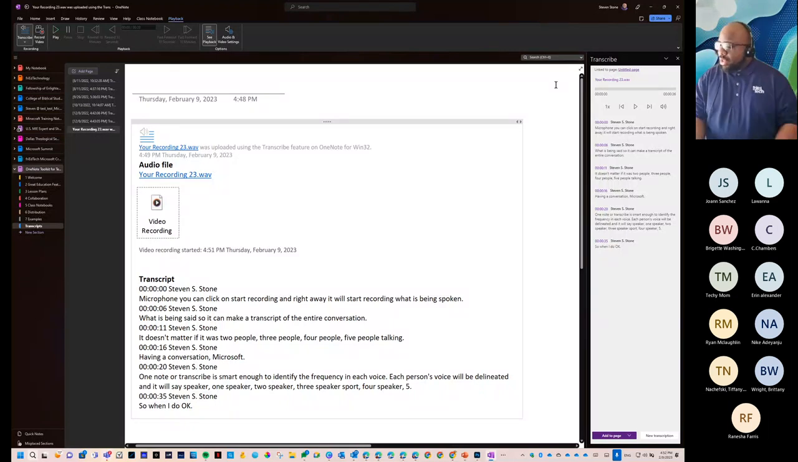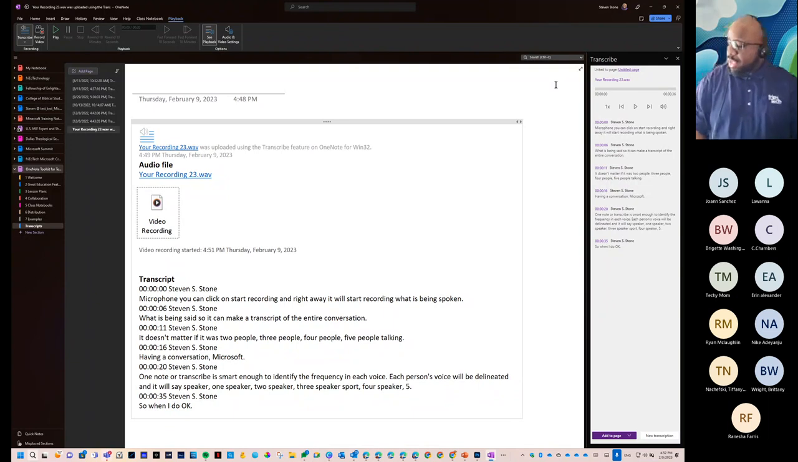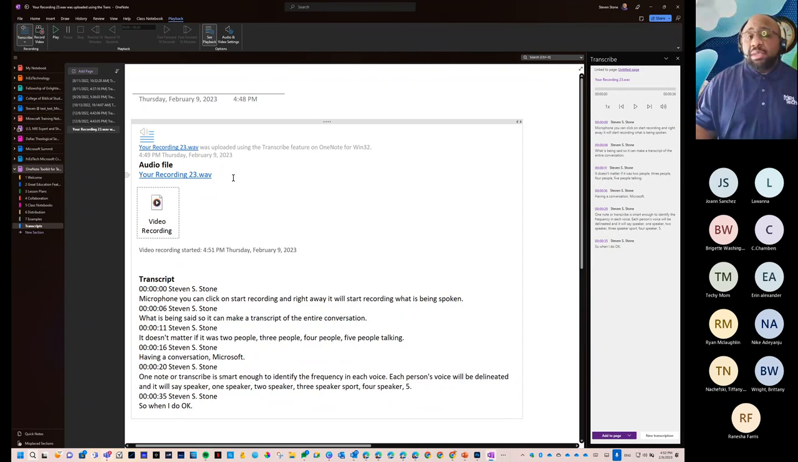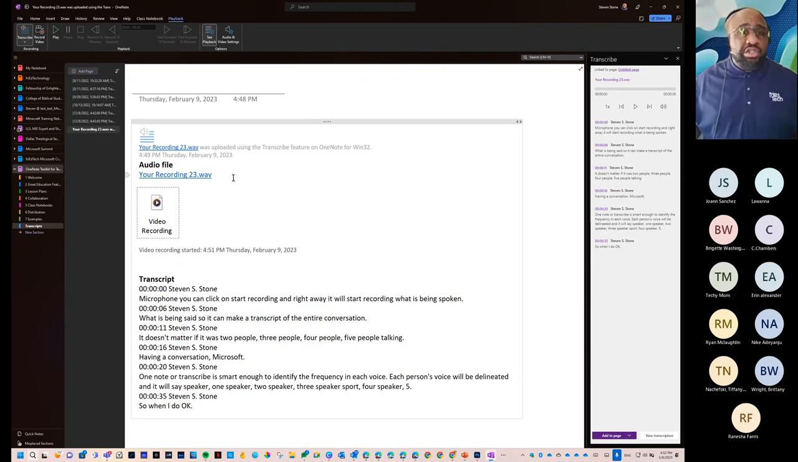All right. So everyone can see the question: am I using OneNote on Windows 11? I am on a Windows 11 machine, and I am using the latest version of Office 365. I should have said this disclaimer: I am a member of the Microsoft Insider Group, so I do get updates before everyone. So know that this is a feature that will be coming out.